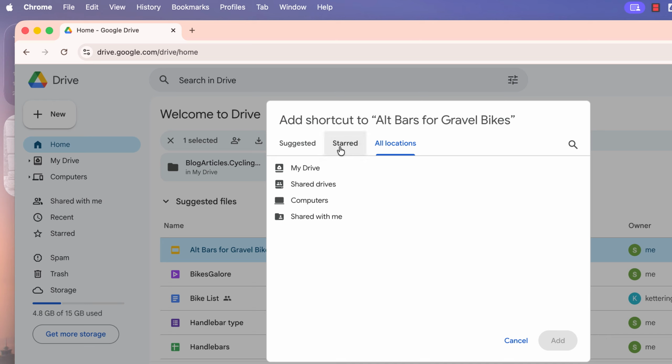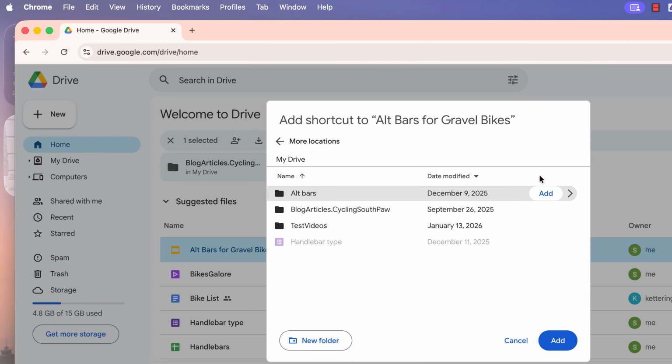To select the folder that you want to add a shortcut for the document to, simply click the Add button that appears when you highlight the desired folder with your cursor. There is also an Add button at the bottom of the dialog that becomes active when you click on the desired folder. If the desired folder is a subfolder, click the arrow to the right of the folder that contains the desired folder.